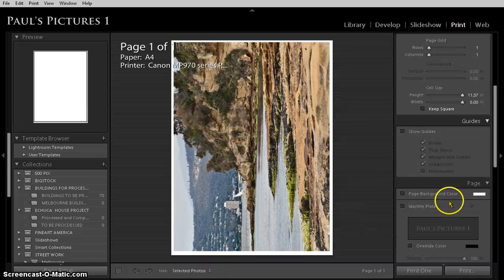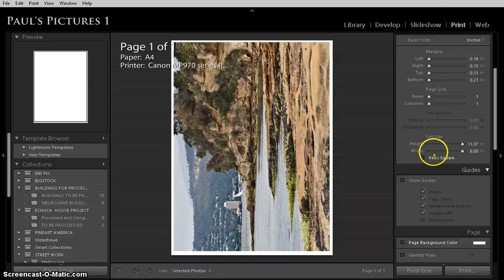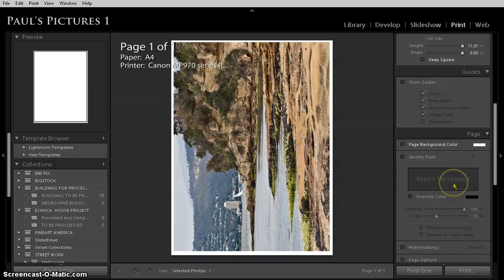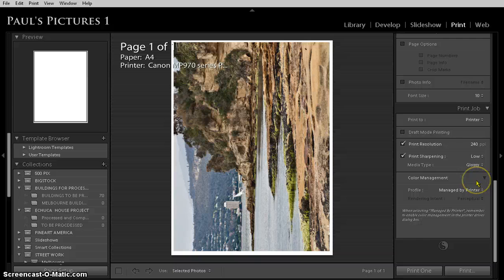I never have, because I don't do a lot of printing yet, but I will be, and I suppose I should look at this. So stay tuned for that, but that'll be down the track. There's page background colors, identity plate, which obviously is like a watermark, that sort of thing. So there's quite a range of options there.